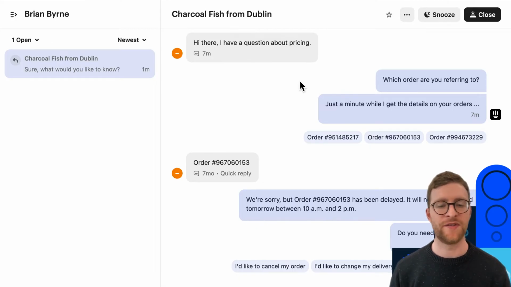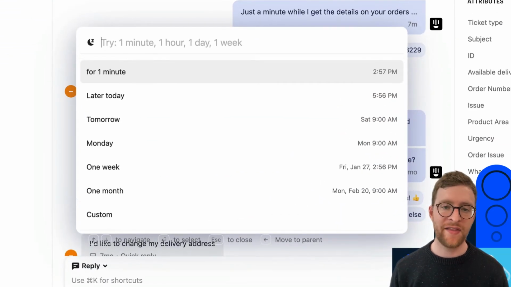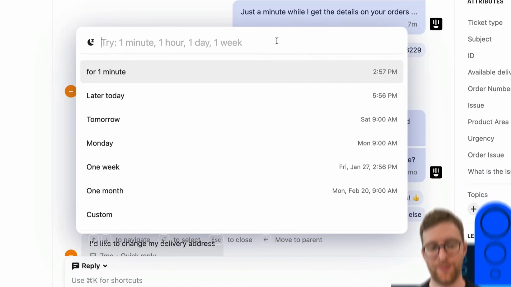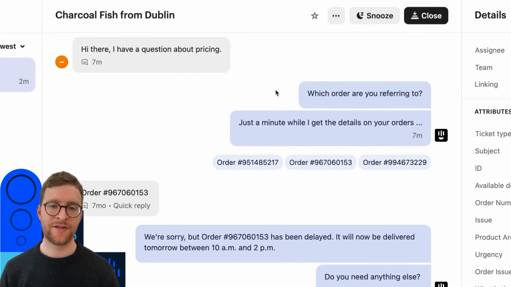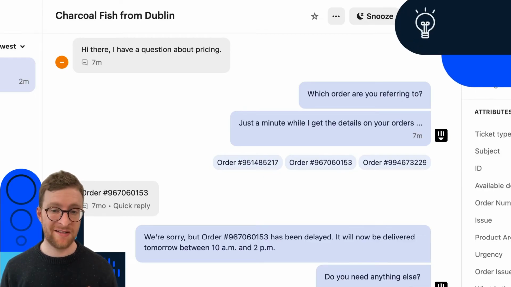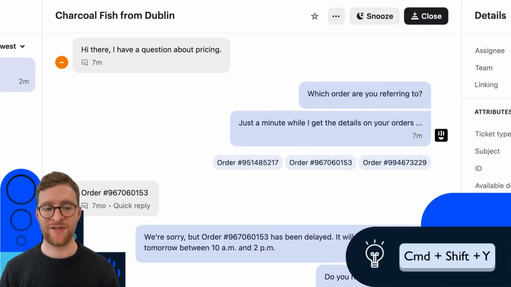It's one of the key workflows that you'll use in the inbox. Hitting the snooze button presents you with a range of default options, and the ability to set your own too. Snoozing and closing are two actions you're going to be using a lot, so make sure you learn off their keyboard shortcuts to save time. It's just Z to snooze and Command-Shift-Y to close.